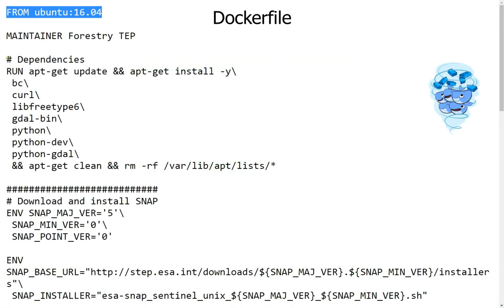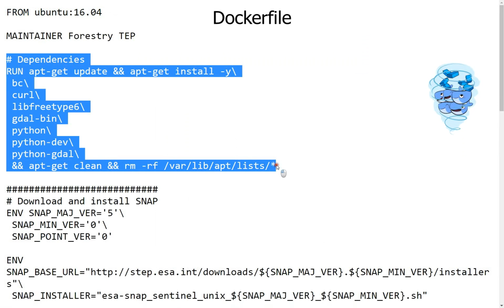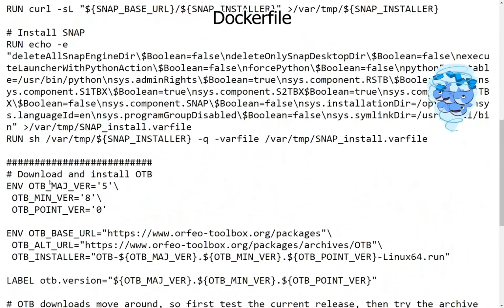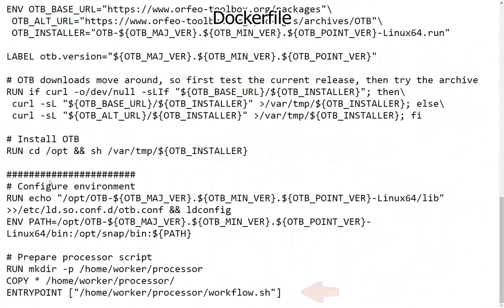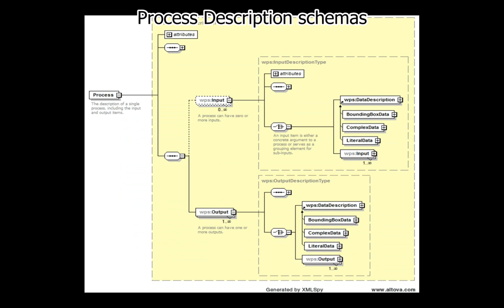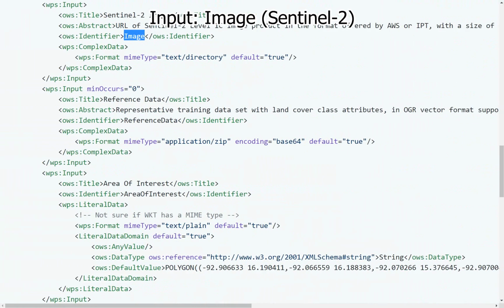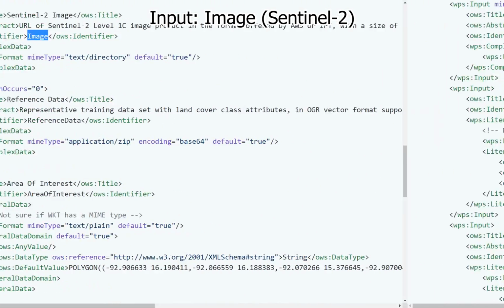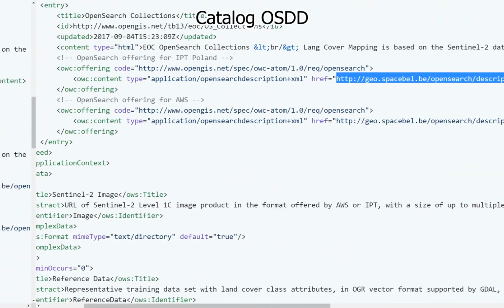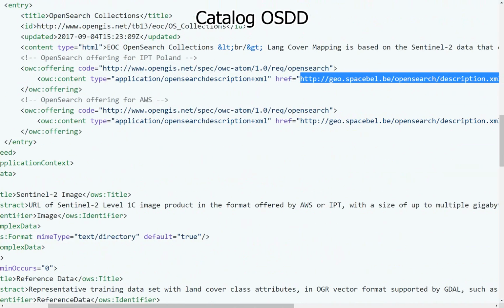Marco needs to write the container Docker file in order to describe the required execution environment for the application. The Docker file will also identify how to launch the application. Marco needs also to provide a process description to describe the input data, the input parameters, and the output of the application. The process description defines all the information about the application, including the Docker image reference, but also the related catalog OSDD endpoint for discovering input products.